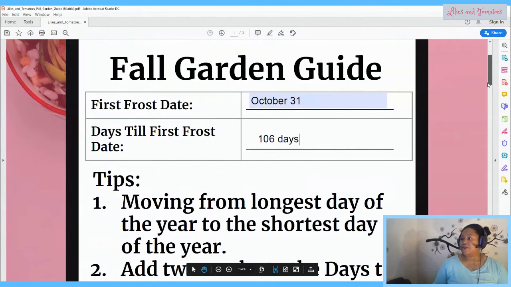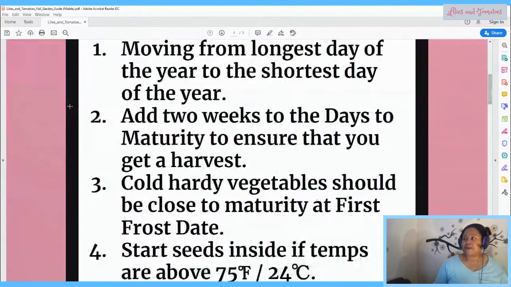All right, so some tips. I just mentioned that we're moving from the longest day to the shortest day, so you need to add 2 weeks. Cold hardy vegetables need to be close to maturity at the first frost date, but they do not need the full time to maturity. But you want to make sure that it's a good 75%. And if you're starting seeds in the summertime, you want to start them inside. If temperatures are above 75 degrees Fahrenheit outside, it's going to be too hot for a lot of those seeds to germinate.